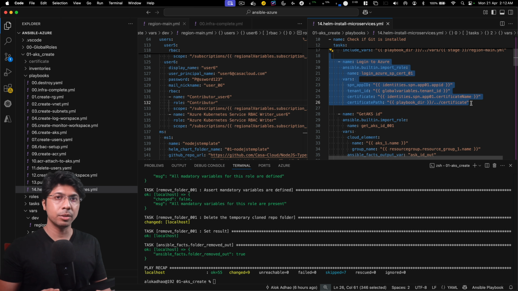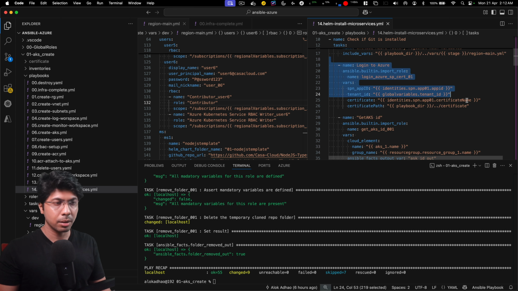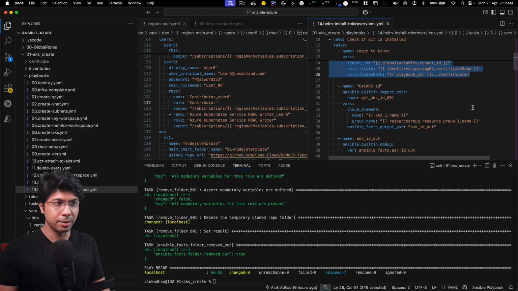It could be Azure reader, RBAC reader role. Okay, we'll see that later. Okay, so login is login using the SP, using the certificate, then getting the AKS ID.